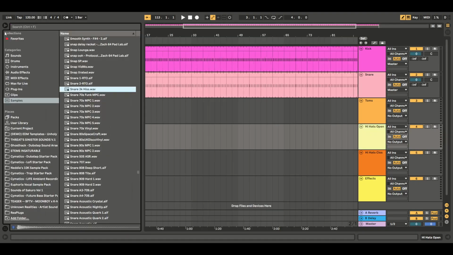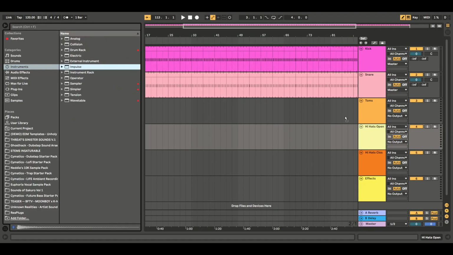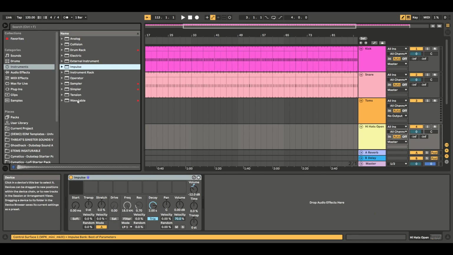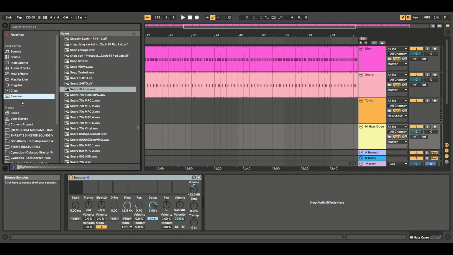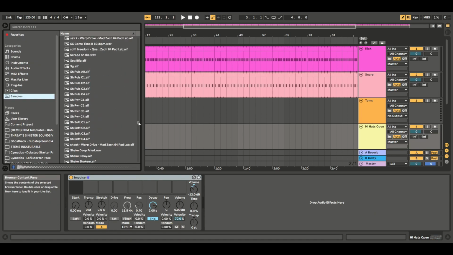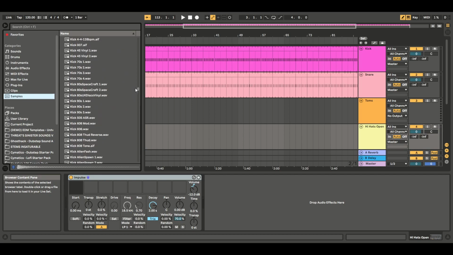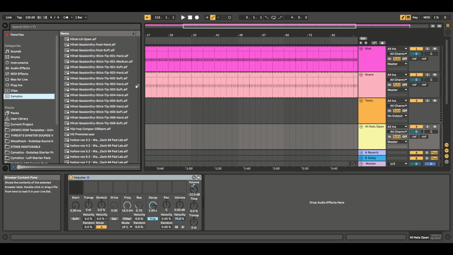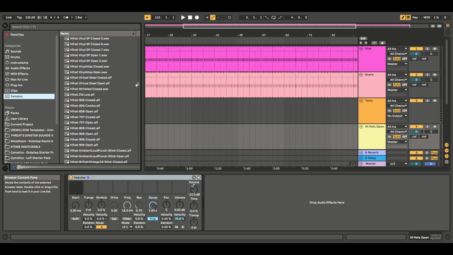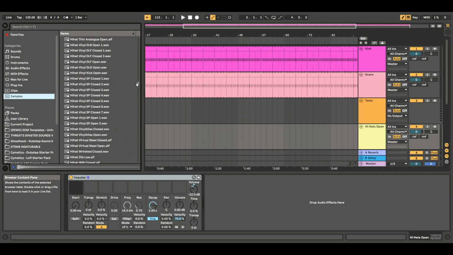So again, I'm going to go into Impulse. Drop that in as an instrument, then again into the sample section, and again if we scroll up, we've got all the drum kits. I mean, there's other samples in here as well, but all the drum kit samples are in here. And again, we just need something for the open hi-hats.